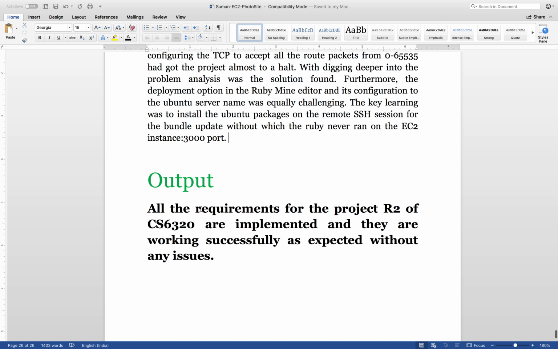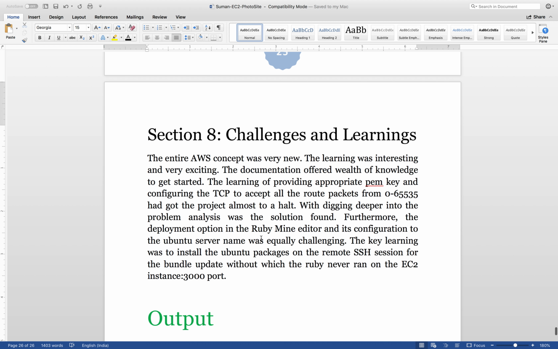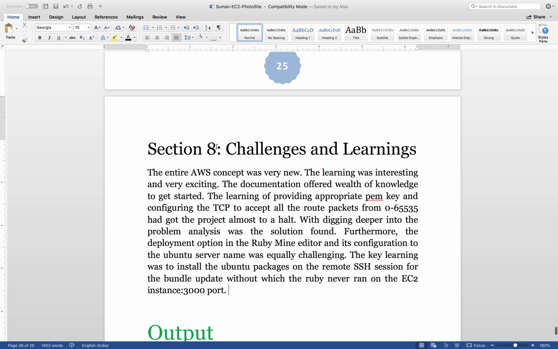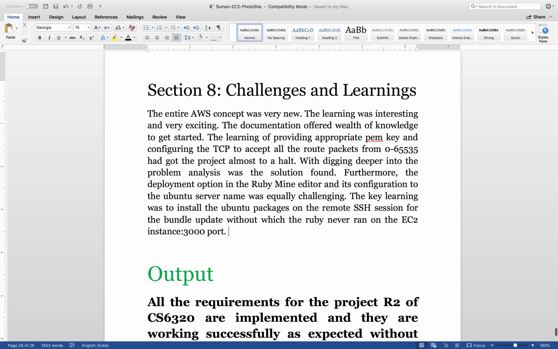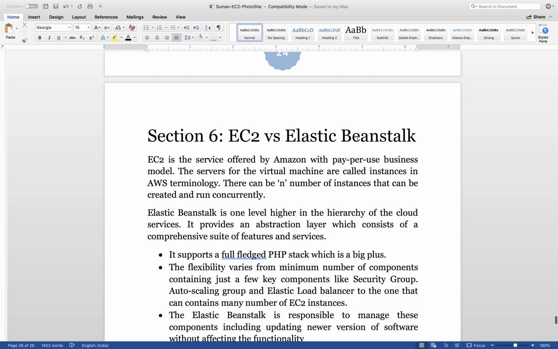And as for output, this project has met all the requirements as detailed, including the 7 sections detailed in the website, including the issue analysis and EC2 versus Elastic Beanstalk.